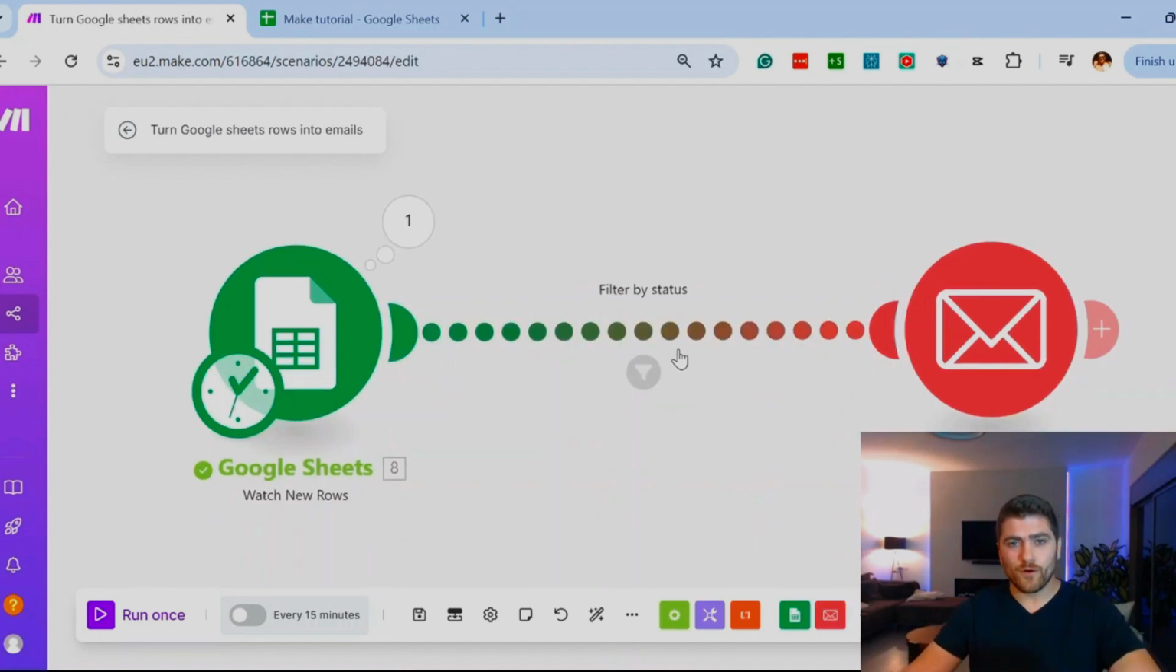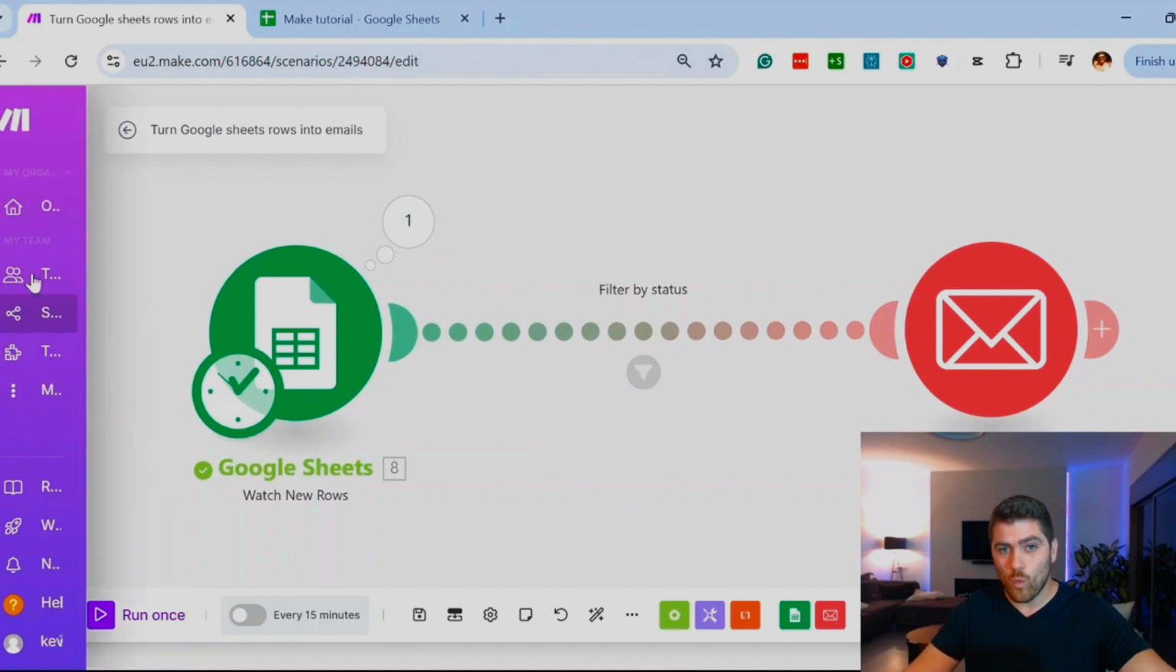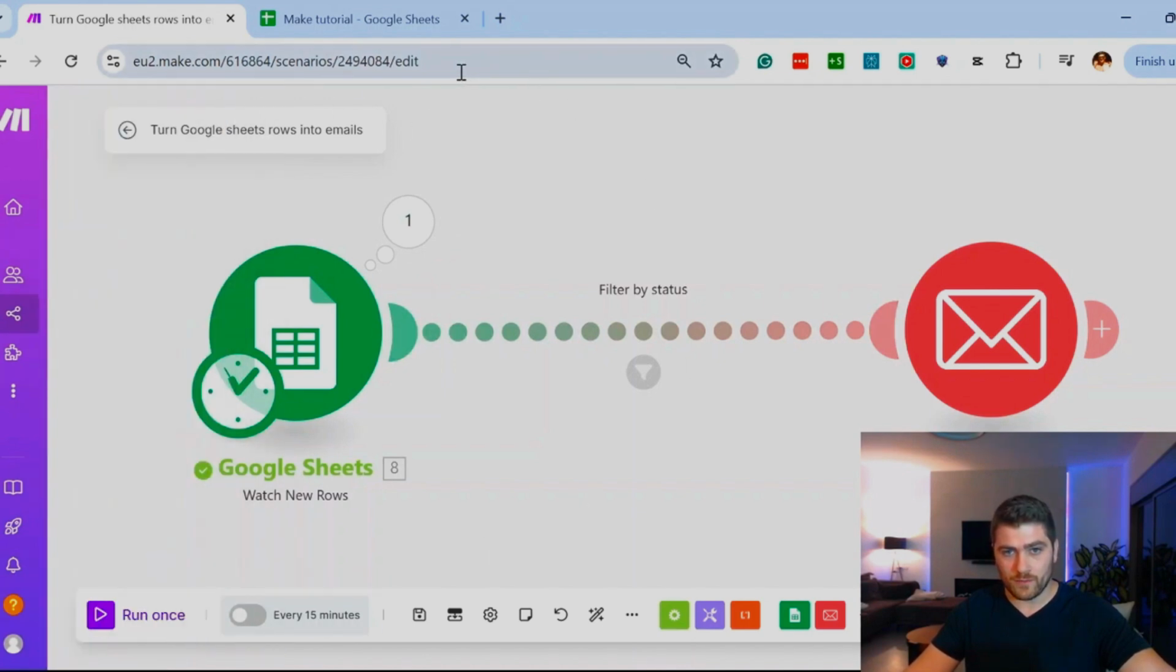Next, before you finalize your scenario, it is important to test and debug it. Here's how. Click run once. Check the logs to see if the trigger and actions executed successfully. If there is an error, review the module settings and make the adjustment. In this case, you can see we got one operation in our trigger, and because we did not have any new rows added to the Google Sheet, and none of them were active, nothing happened over here. So it seems that everything works great.